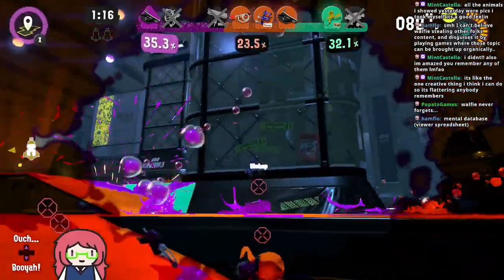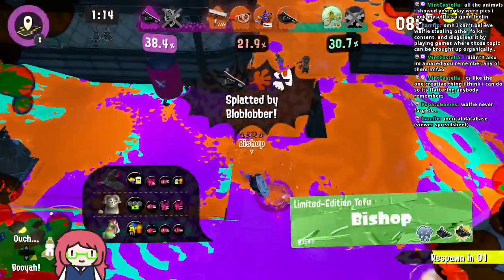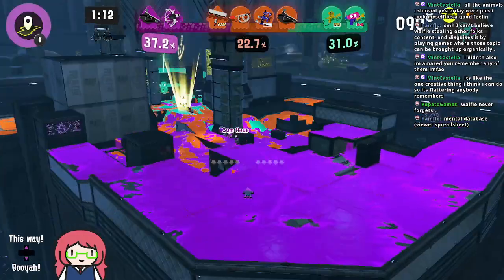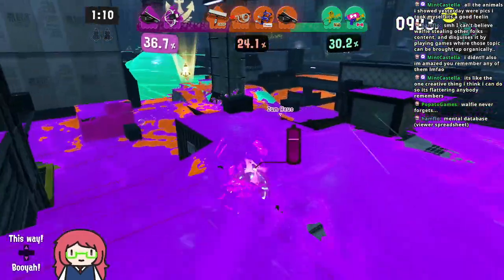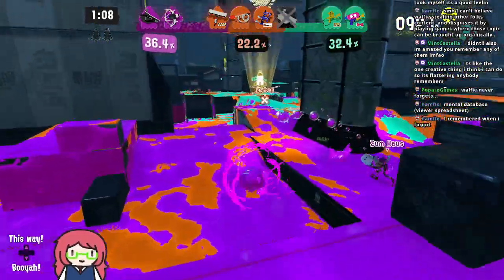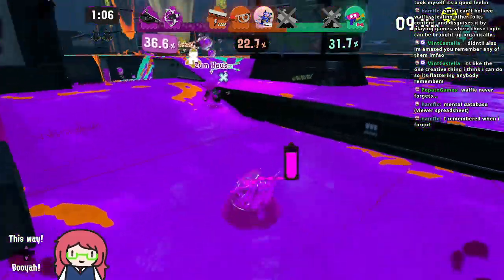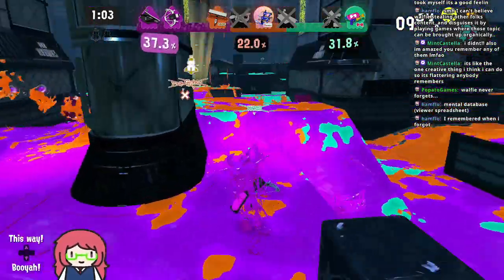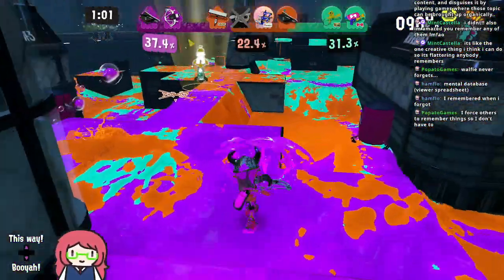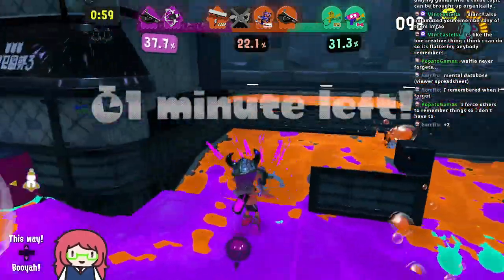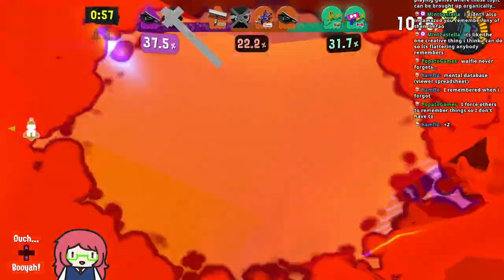Oh no! Bishop. That's not fair. That bishop should only be able to move diagonally. Moving in all directions? Imagine if bishops in real life could only move diagonally. No!